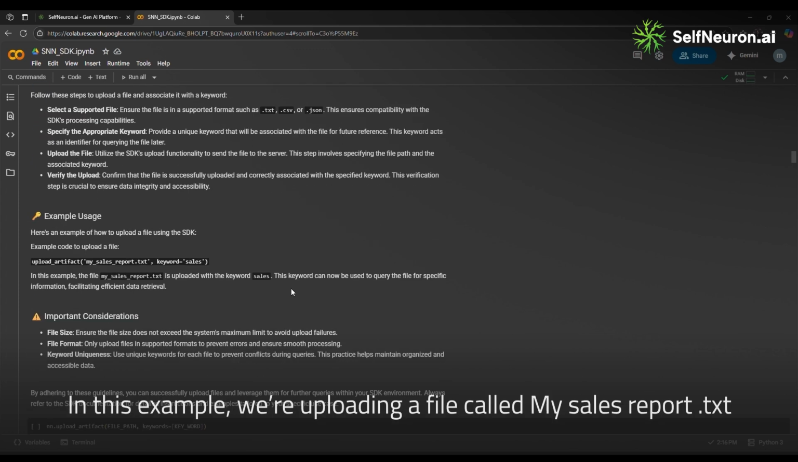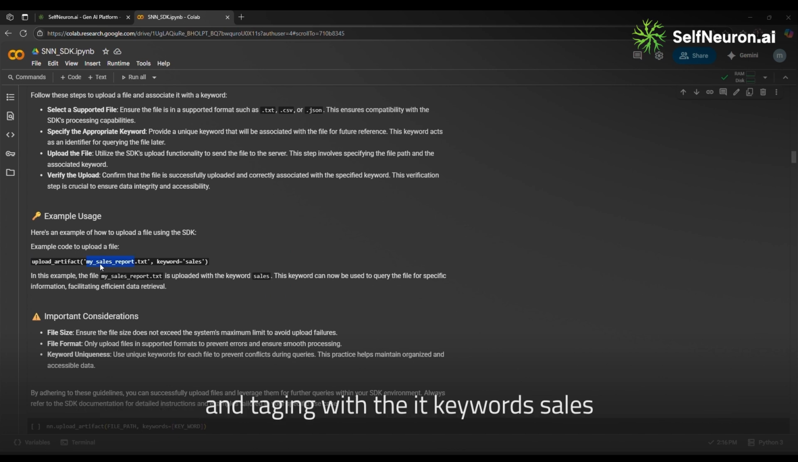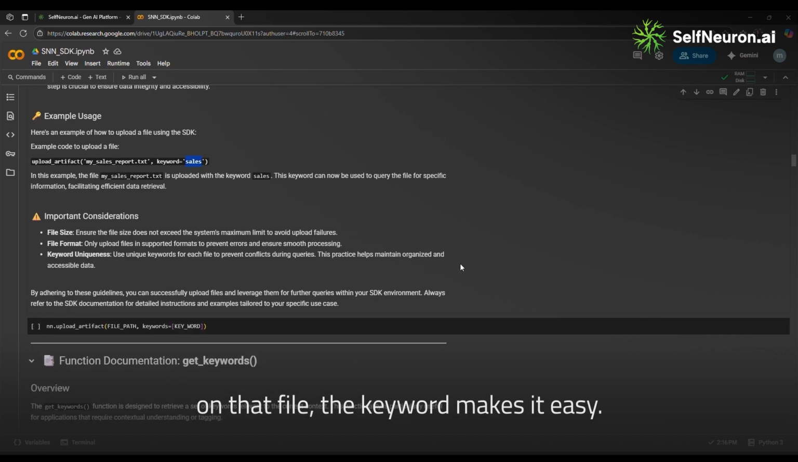In this example, we're uploading a file called mysalesreport.txt and tagging it with the keyword sales. Now, anytime we want to search or filter based on that file, the keyword makes it easy.